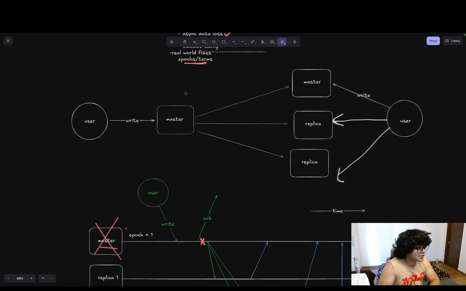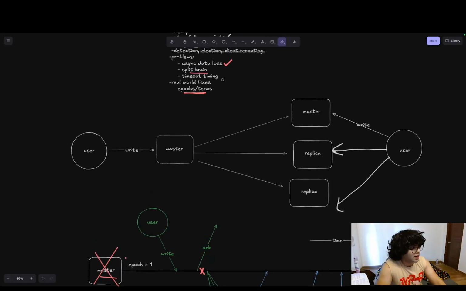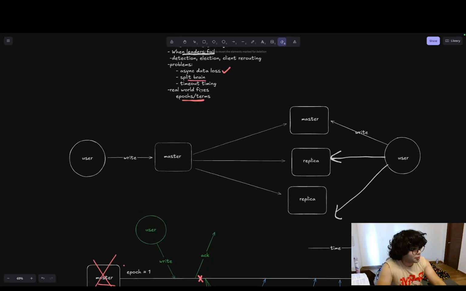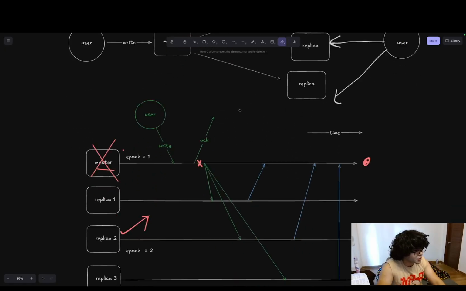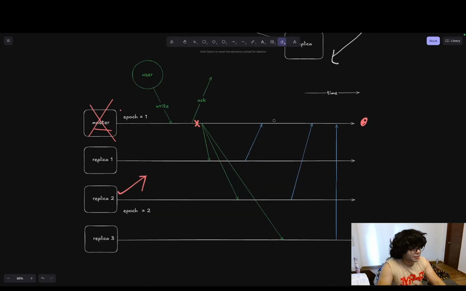Usually in modern day systems, it's actually around 3 to 4 seconds. That's what's done in Postgres and all. So yeah, timeout timing is a problem that can never go away. There's always uncertainty, but you just have to pick one and stick with it. So yeah, this is about what happens when a single master fails, right?